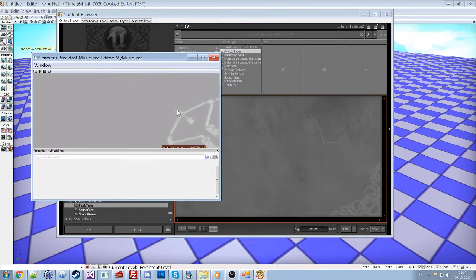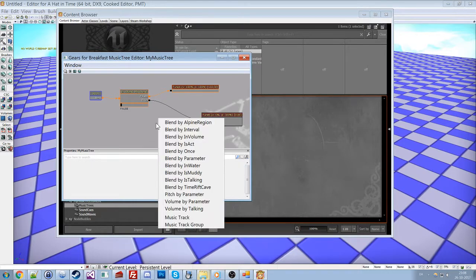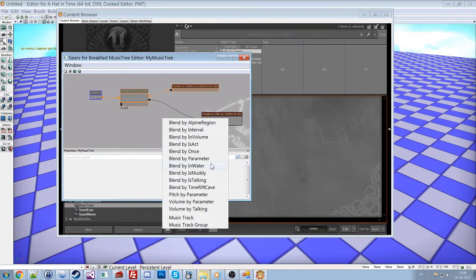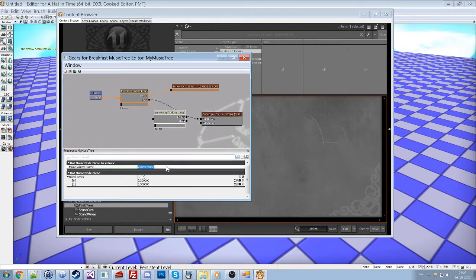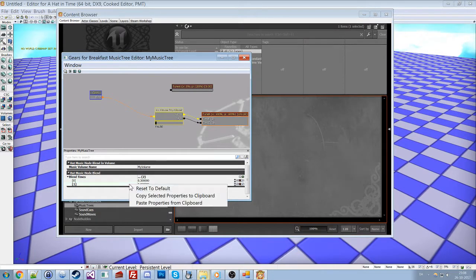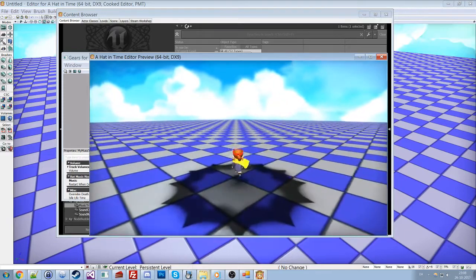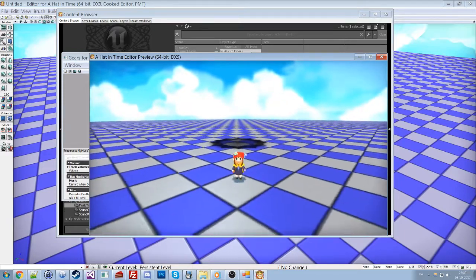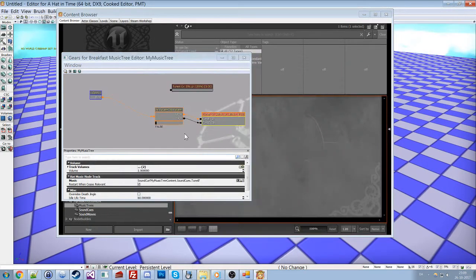So next thing we want to do is blend between these two here. All right, so let's add another volume, blend by in volume. Actually, let's make this one here. So now it blends between these two, depending on the volume. Let's give it a try. Yep, that works perfectly. Cool.